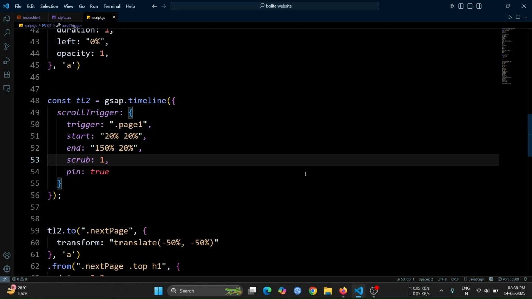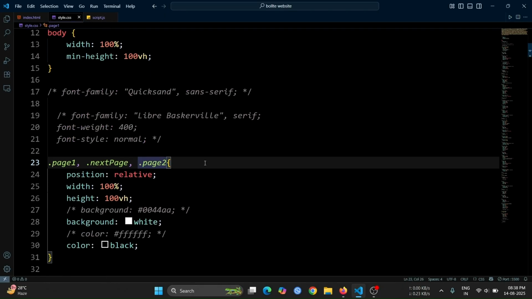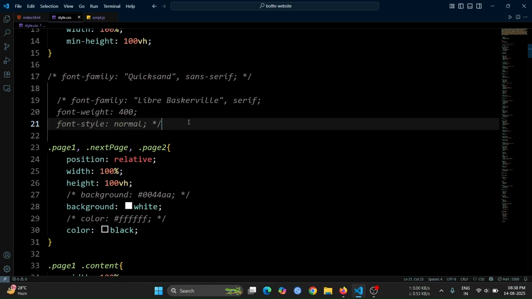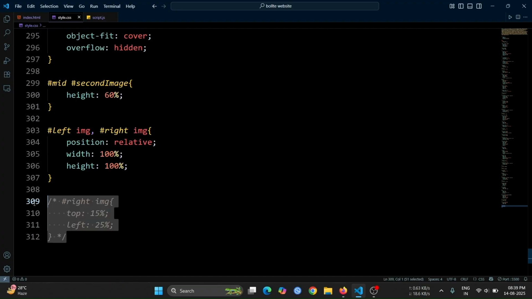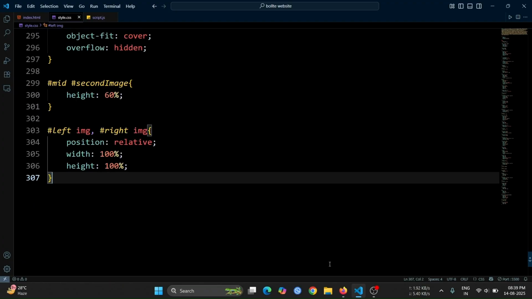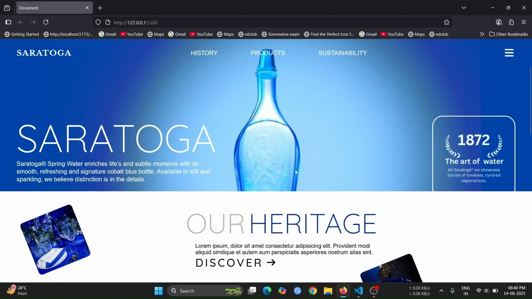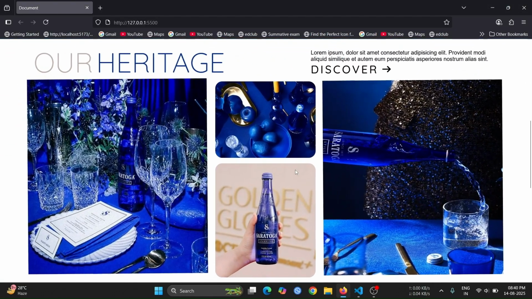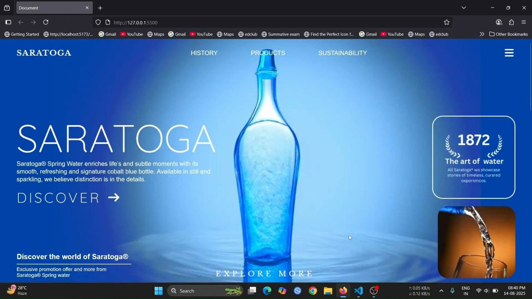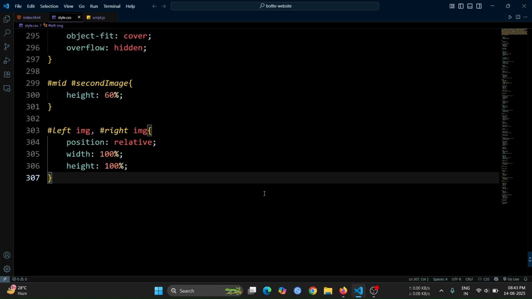But now, before creating the page2 div, let's clean up our CSS file by removing all the commented lines. These lines were useful during development and debugging, but now they are no longer needed, so cleaning them up will make our CSS file organized and easier to read. Now, if you open the browser, you will see that our next page is properly styled and positioned. Next, we will start adding elements to our second page.